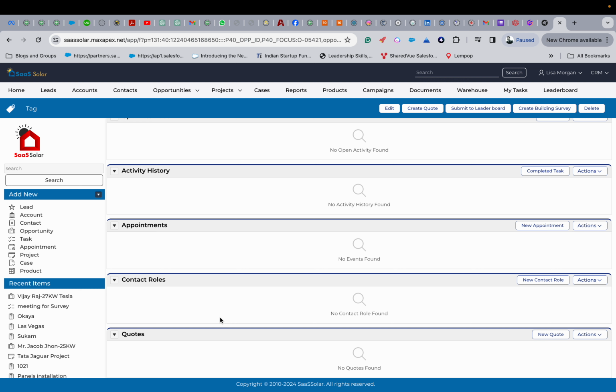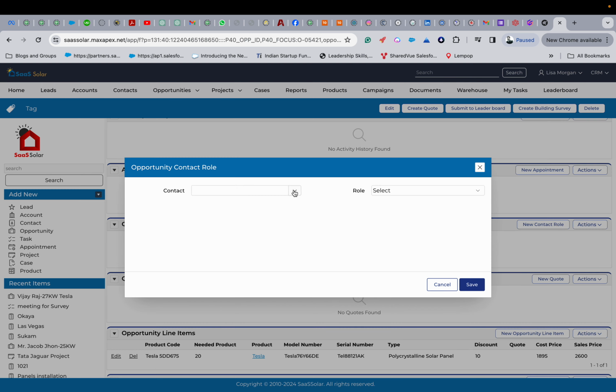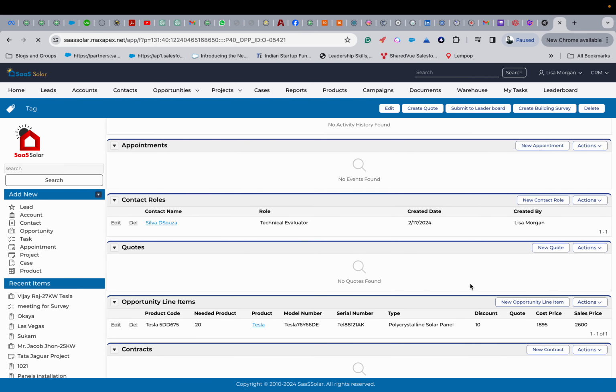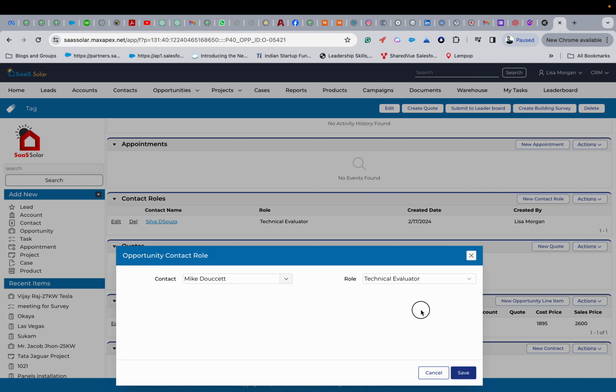In any opportunity, there can be multiple people involved in decision making. So you can have people tagged here. For example, if I go here and choose somebody, it says Silver. Who is Silver? He is a technical evaluator. Let's choose another one now. Let it refresh. Here we go. And then new role. I'm going to choose another guy here, Mike Doucet, my friend from the US, and he's a technical evaluator. Yeah, so he's a decision maker.